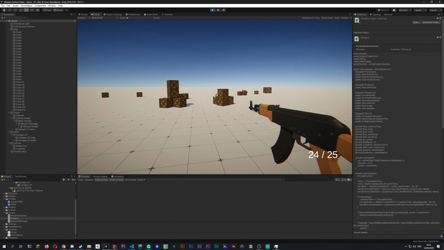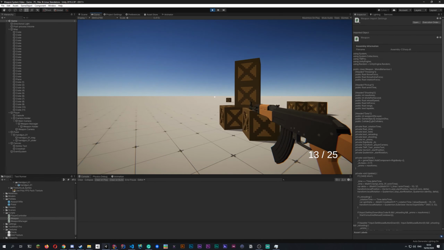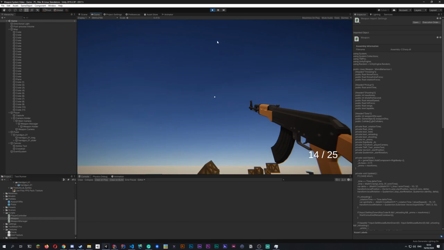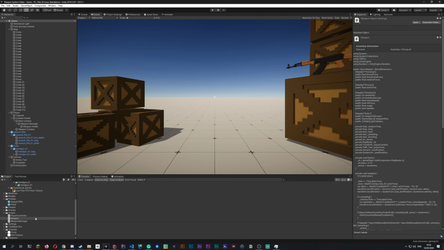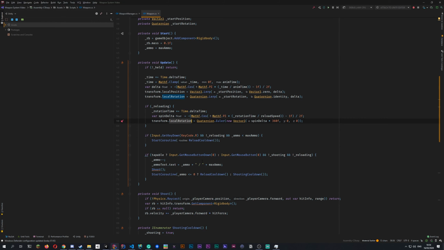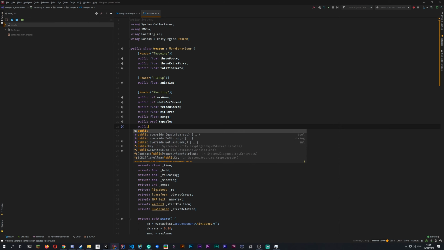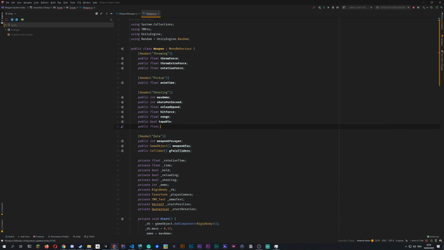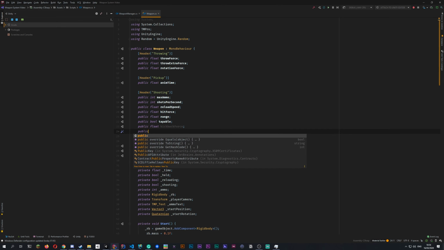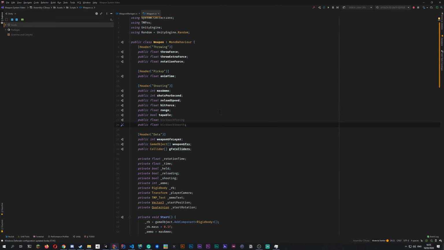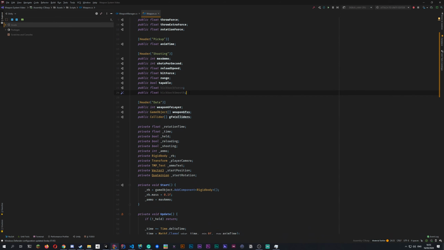Now we want to add shooting kickback to the weapon. So when you shoot, the weapon actually moves backwards. So now exit play mode, and to add that, we want to go back to the weapon class. We want to go up, and we want to add 2 public variables, public float kickbackForce and public float kickbackSmooth. And that's all the variables you need.